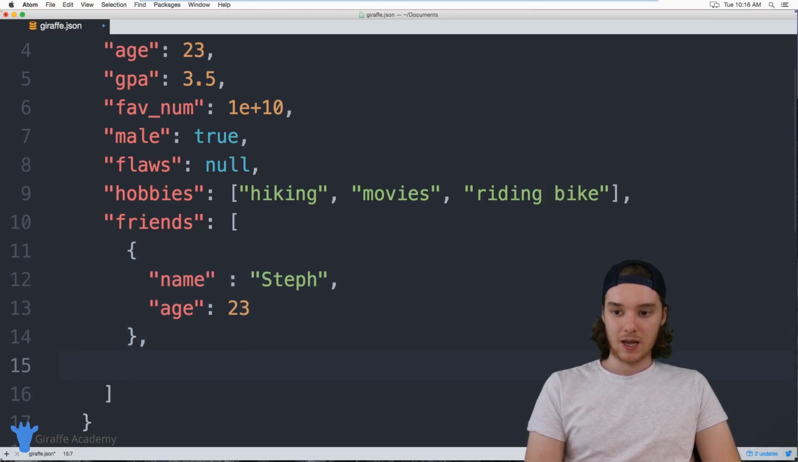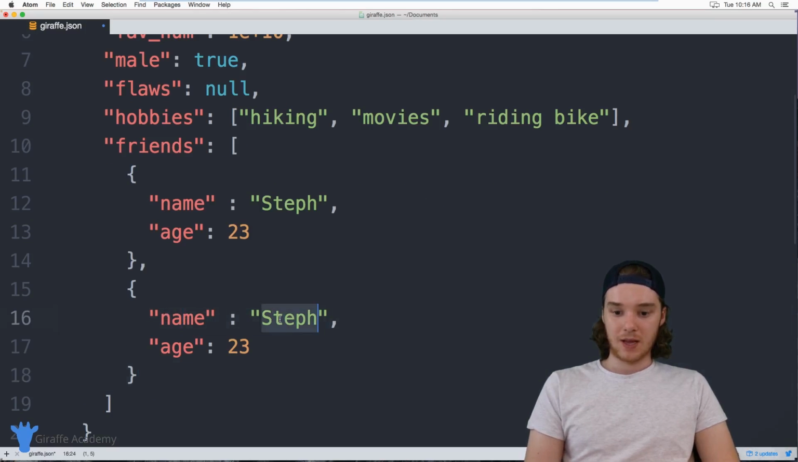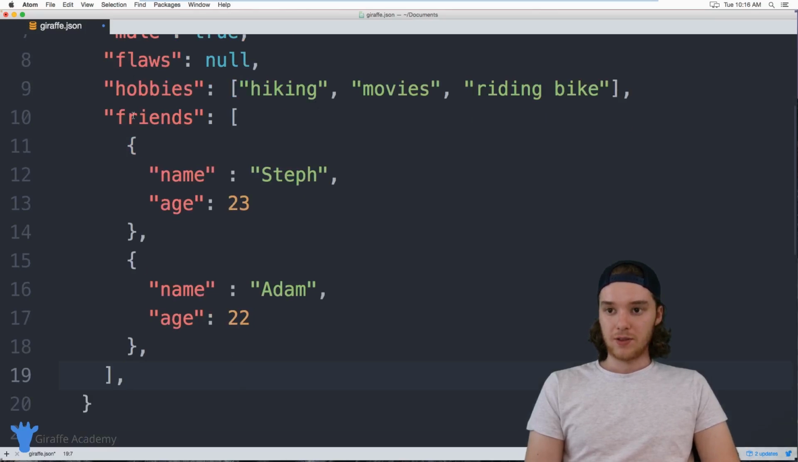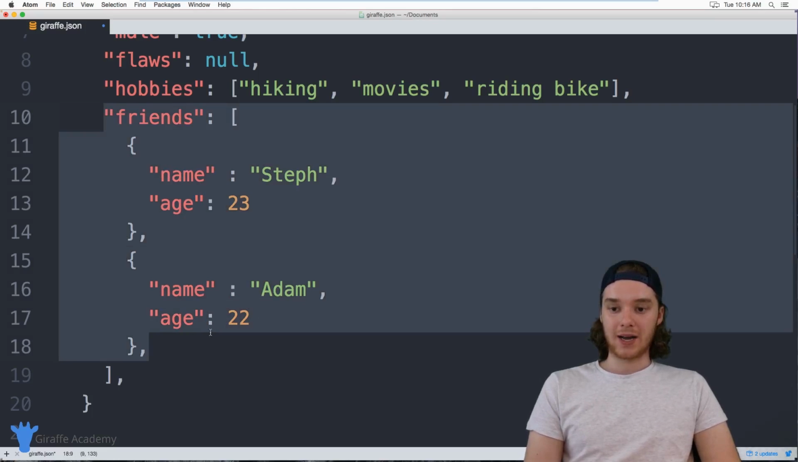So I can copy this and create another list item, and we'll just change the information. So now this will represent a different friend. So technically I could loop through this list of friends, and I could grab each one of these objects and access each attribute inside of each one of these objects. So this is the way that we can combine objects and lists into a complex list.